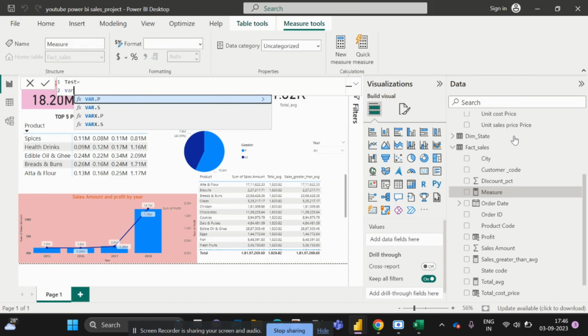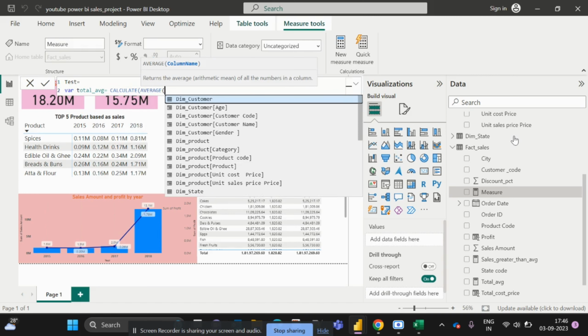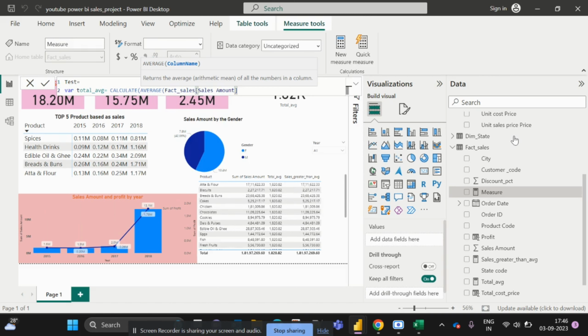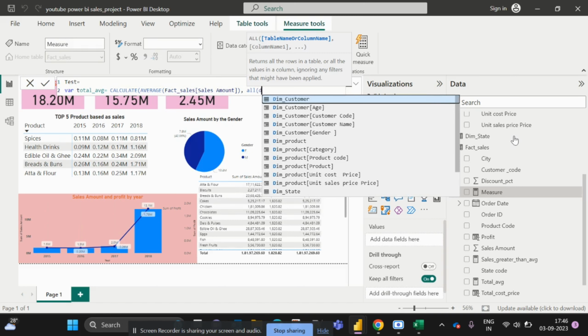Okay, now let me write this formula, then I will explain what this formula is trying to do. So variable total average equal to calculate, same formula, average of fact sales. Okay, fact sales, close this, and then ALL dim product.